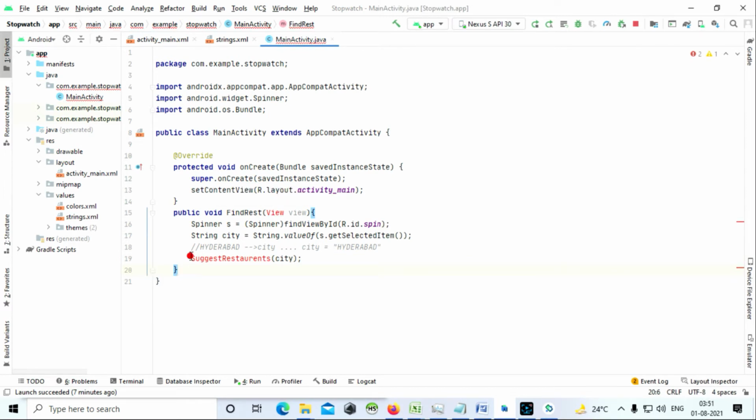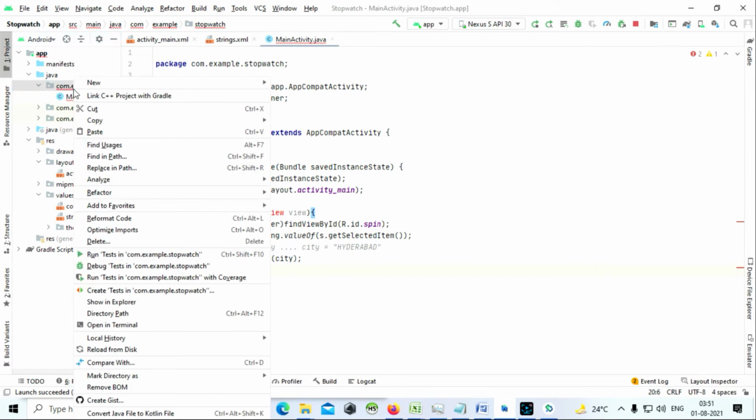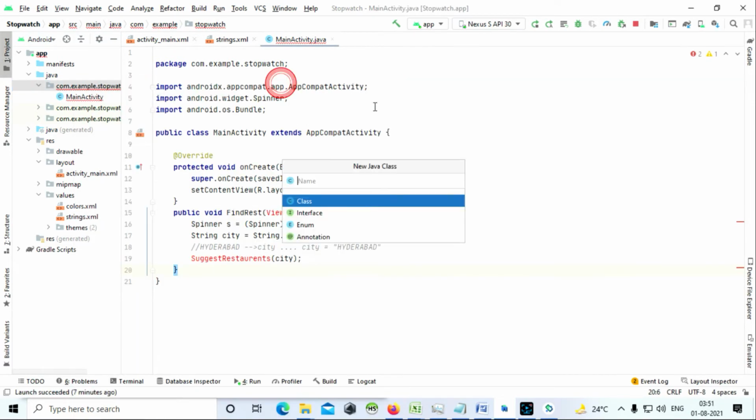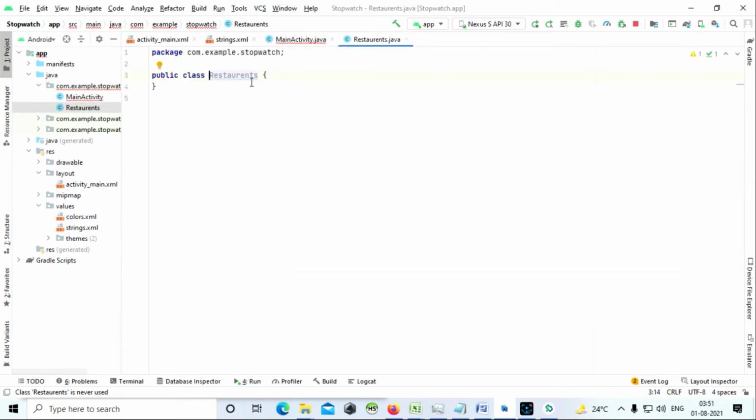From the start I want you to have good programming practices. So for this method I'll create another class. In order to create a new class, you right click, click New, and click Java Class. You can name it anything, so let me call it Restaurants. So you got your class ready here.